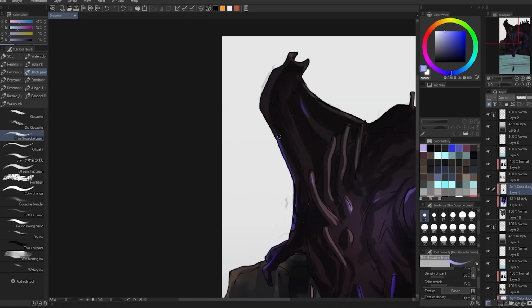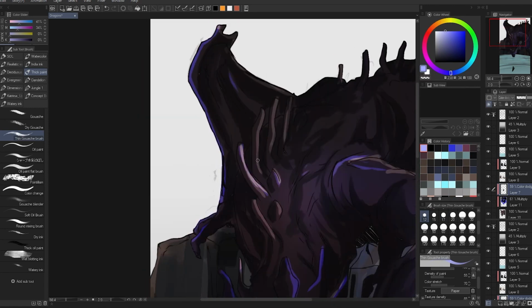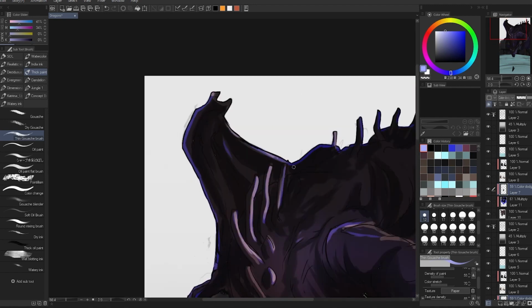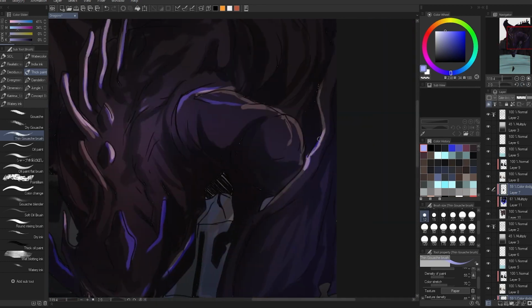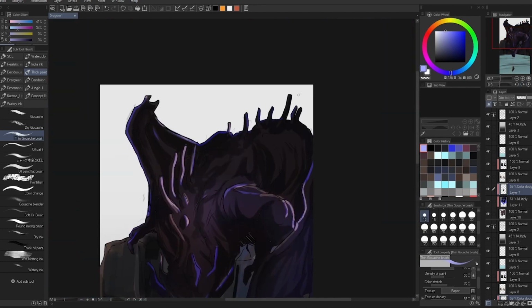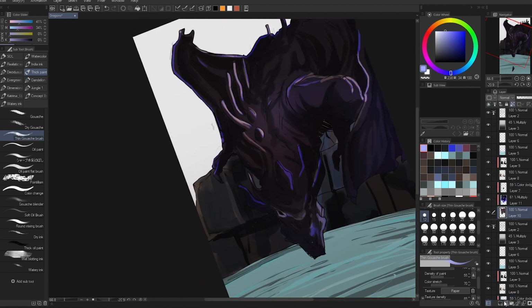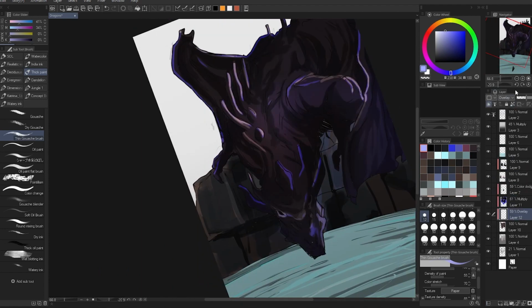So if the water is reflecting light onto the dragon, it makes sense that the dragon's face would be a lot more lit up than the rest of its body. This makes it easier for us as artists to draw and simplify, but also it makes realistic sense. So that's what I'm doing right here.